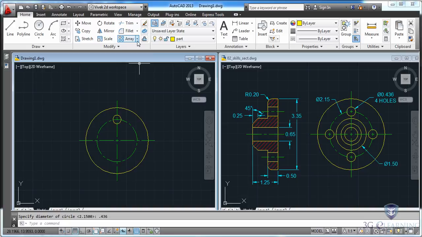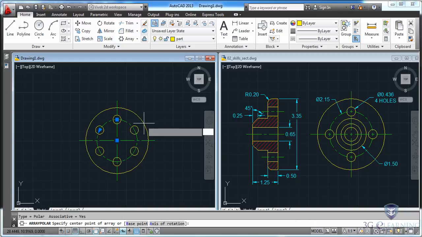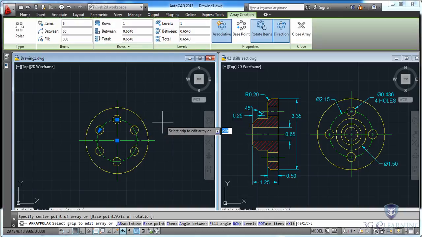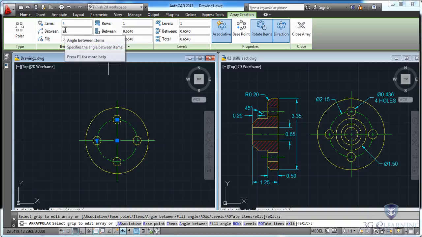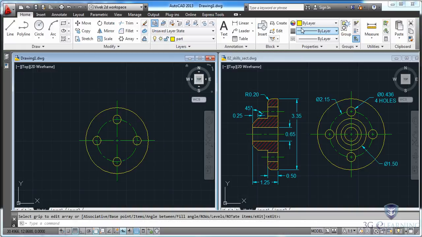I'll move up to the Modify panel and launch the polar array command. I'll select my circle and press enter. The center of my array will be the center of the part, and then I will come up to the context sensitive ribbon and I'm going to change the number of items from 6 to 4. Now that my array looks perfect, I'm going to come down and click the X to close the array.